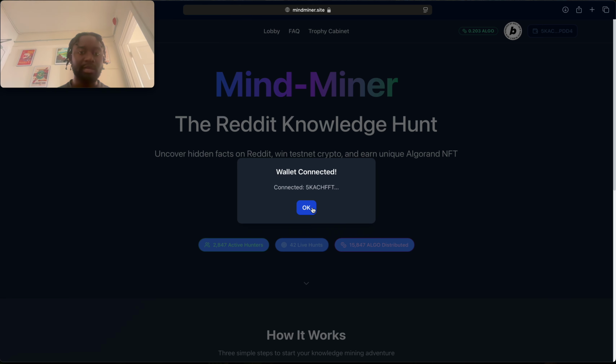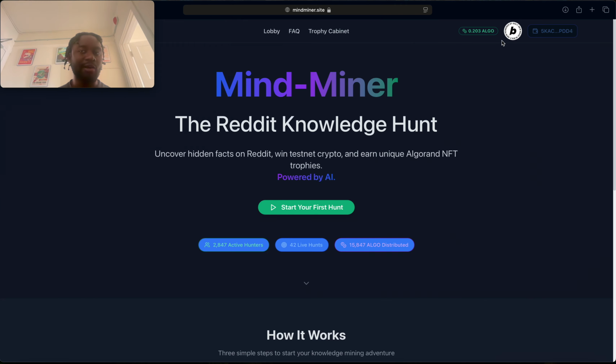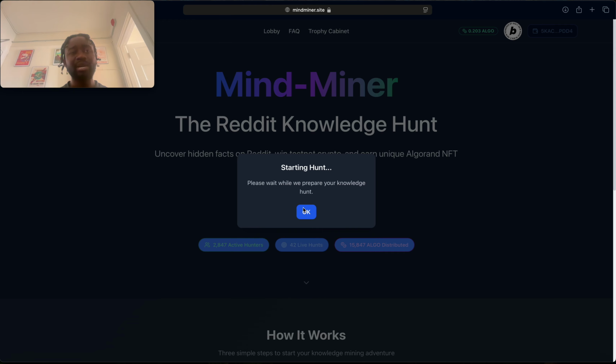So my wallet's connected here, and you can see how much Algorand you've won so far in the competition, as well as a shortened version of your address shown in the website. And so we can start the first hunt. It is powered by a Gemini LM API in the backend, which will help in sourcing the questions from Reddit, it being a Reddit knowledge hunt.